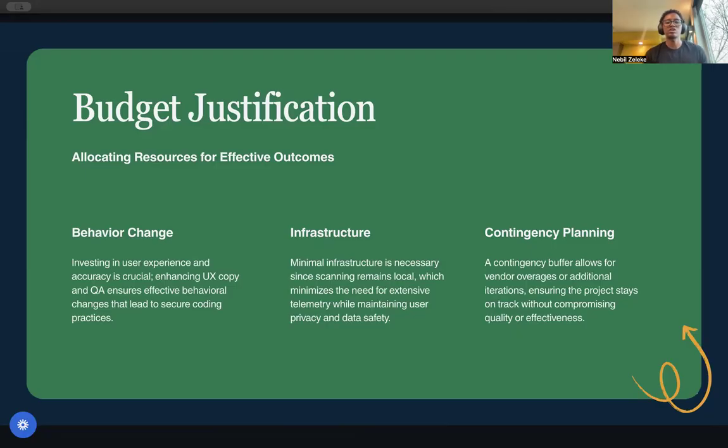And on the infrastructure side, costs are low because scanning happens locally on the user machine, and we don't need a large service to process code in the cloud. And we mainly need enough capacity to support the telemetry for the beta and the dashboard for the team. And the contingency is there because we know from experience that security-related work can surface a surprise cost, and we're trying to avoid that.